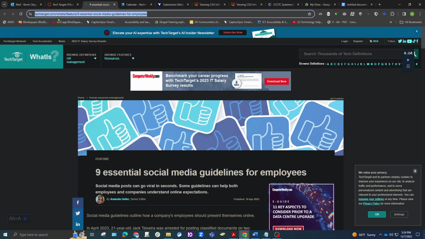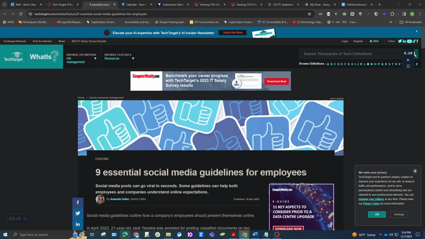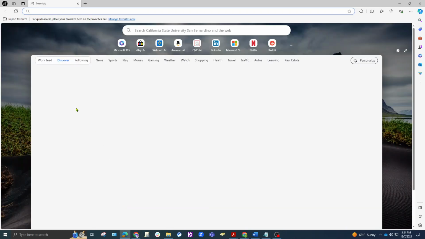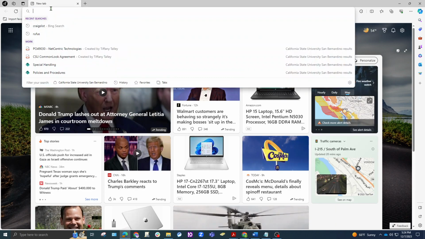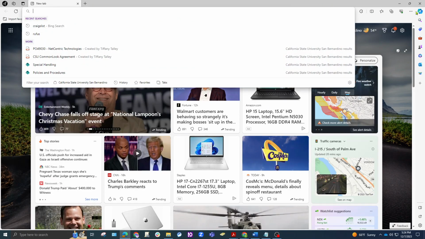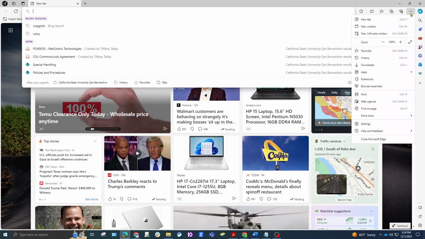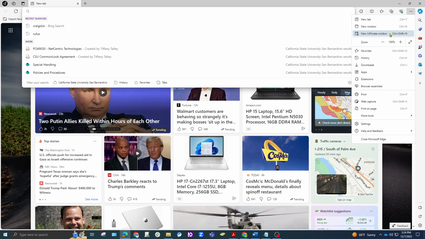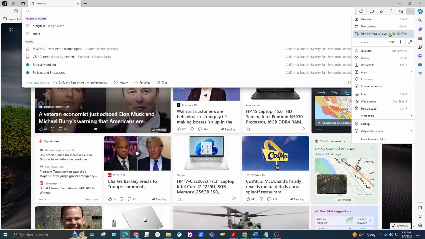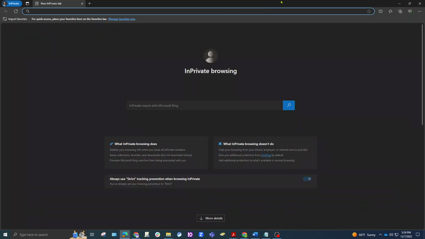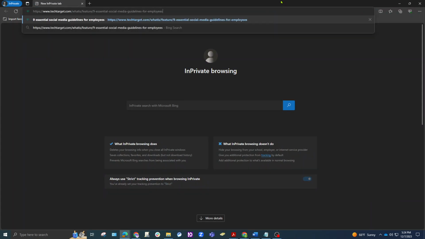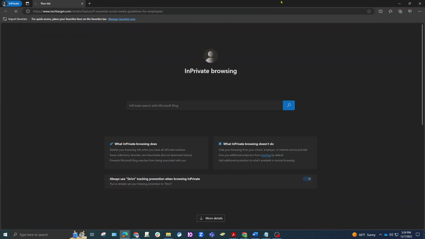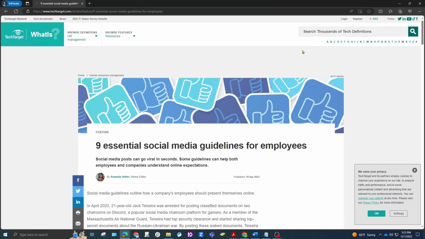Go ahead and grab the URL, copy that, and then open up Microsoft Edge. Once you have Edge open, go ahead and open up an incognito browser. In order to do that, either press Ctrl-Shift-N or come up to the settings that are in the top right and select New InPrivate Window. Go ahead and paste that URL into the URL bar. And now we have the same article open up in Edge.